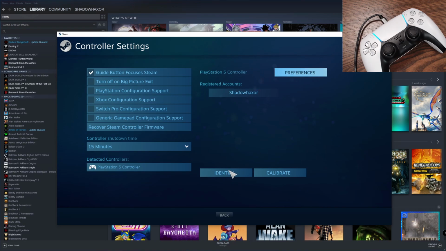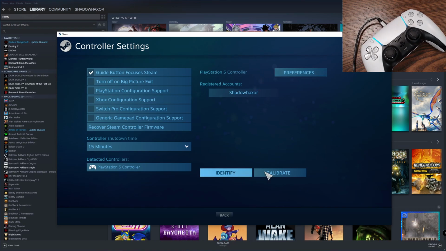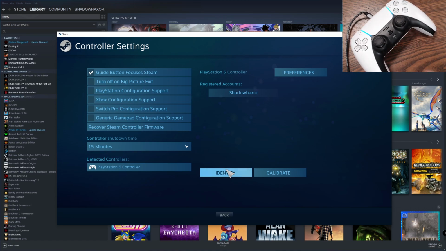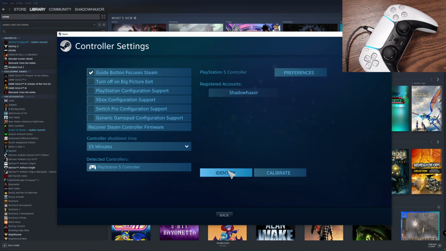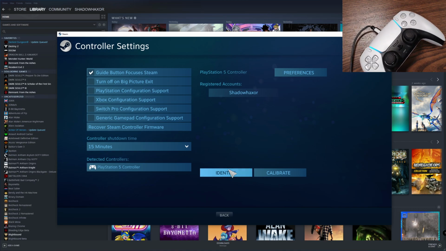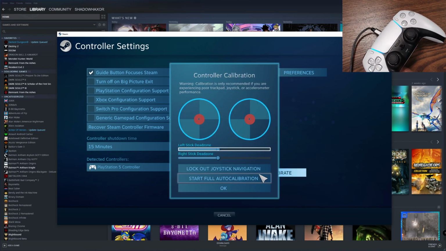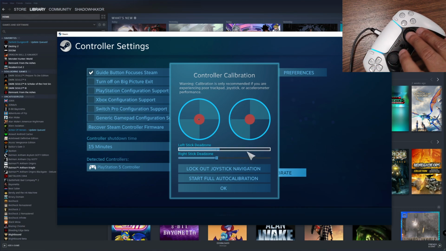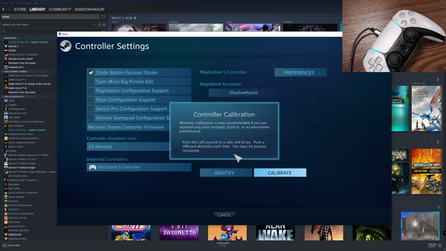Not only do we get that, we can identify it. And you hear that? It's rumbling. Look at it. Watch the screen. The rumble is there. It's rumbling. So we got that. We can calibrate it now. This wasn't here before, which is cool. We can do a start full auto calibration.